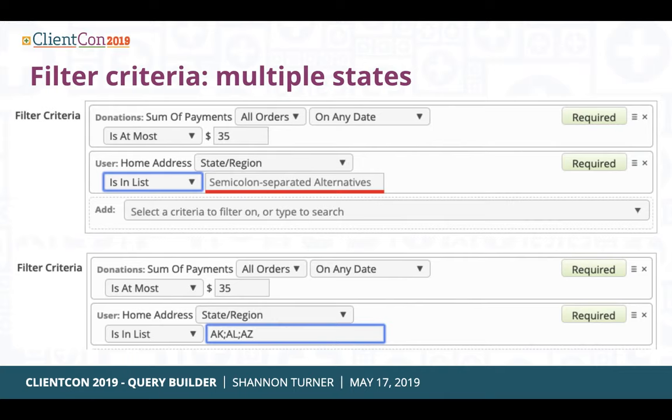If you then delete California from the list, you'll notice the help text highlighted in red here appears as a placeholder to guide you as to what kind of information you should put in there. And it tells us that it wants semicolon separated alternatives. So it's saying, give me anyone who lives in any of these states separated by semicolons. So if I enter in a list of states separated by semicolons, AK, semicolon, AL, semicolon, AZ, I'm saying, give me anyone who lives in Alaska, Alabama, and Arizona.